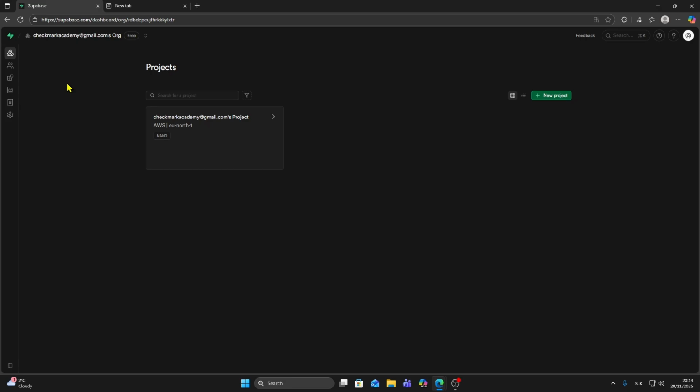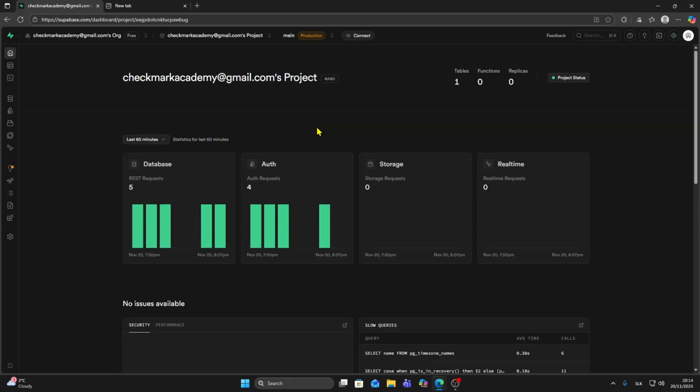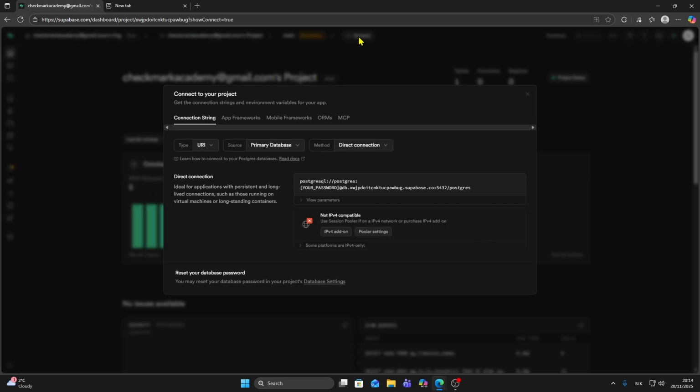In this video, I'll show you how you can find your connection string in Supabase. It's very simple. All you need to do is open your project, and from here you need to click on this Connect button at the top. So click on Connect, and as you can see, this is your connection string, which says direct connection.